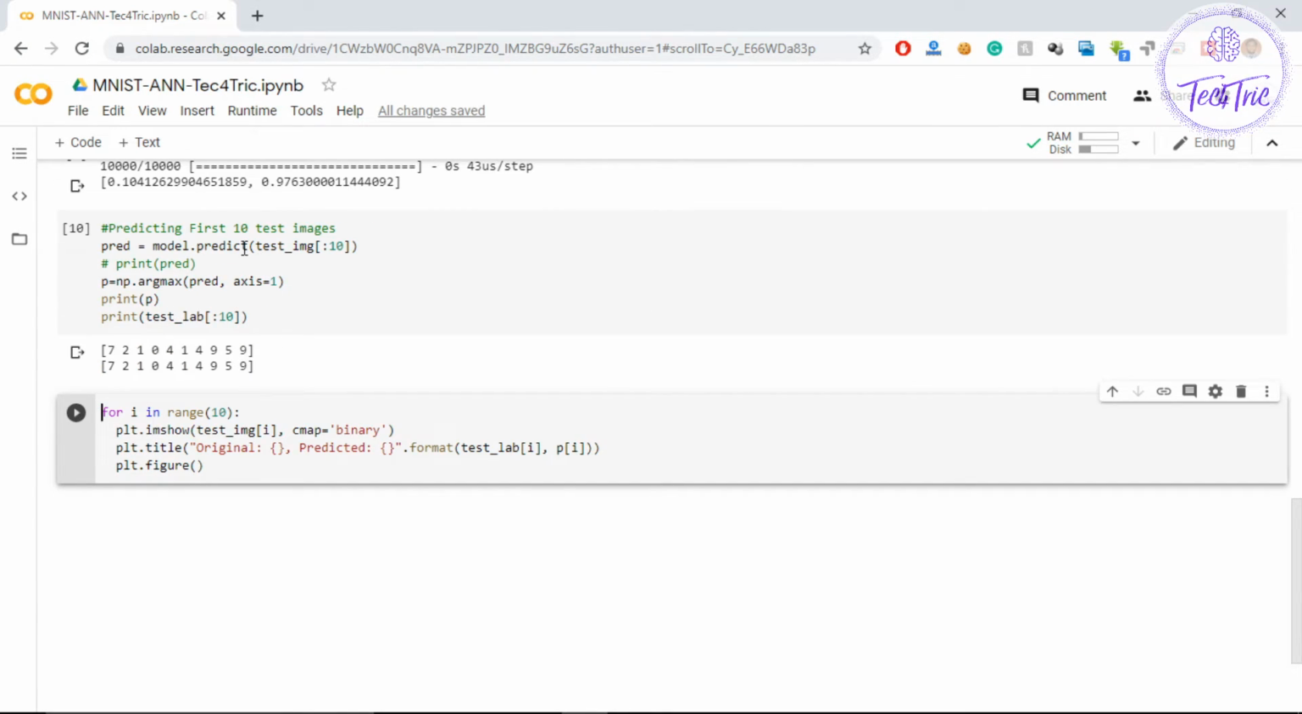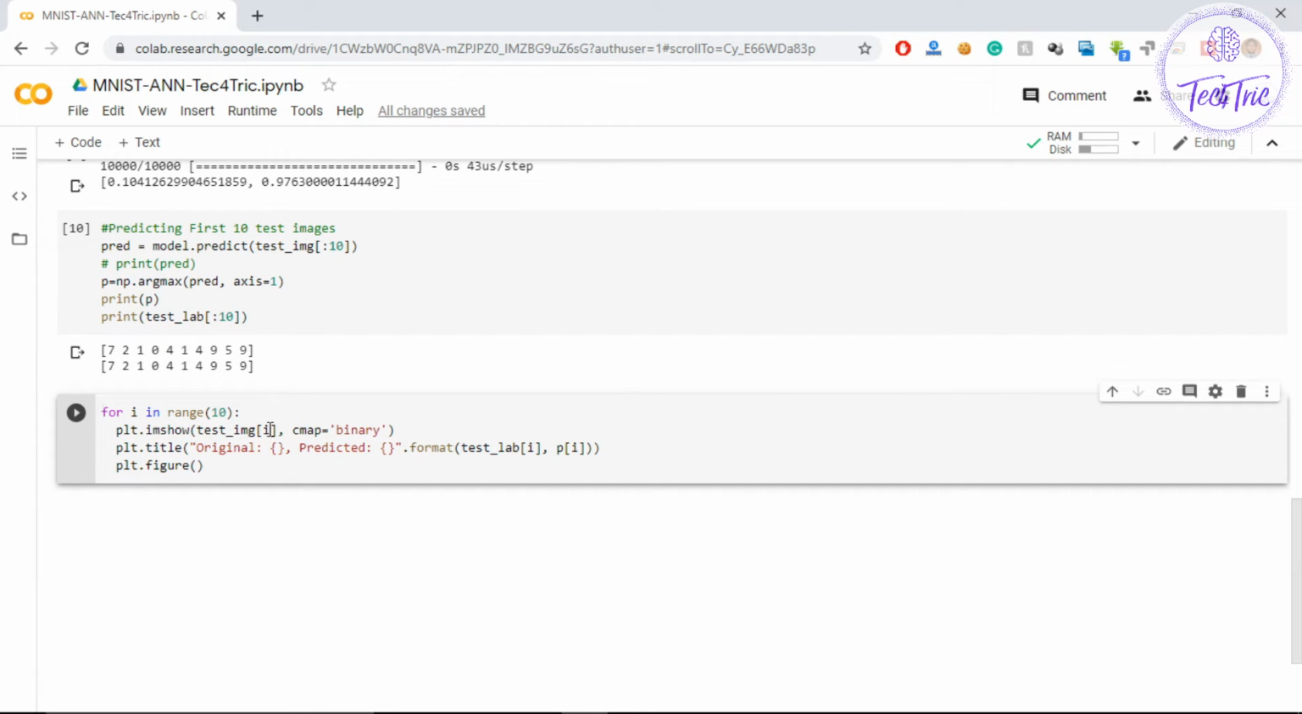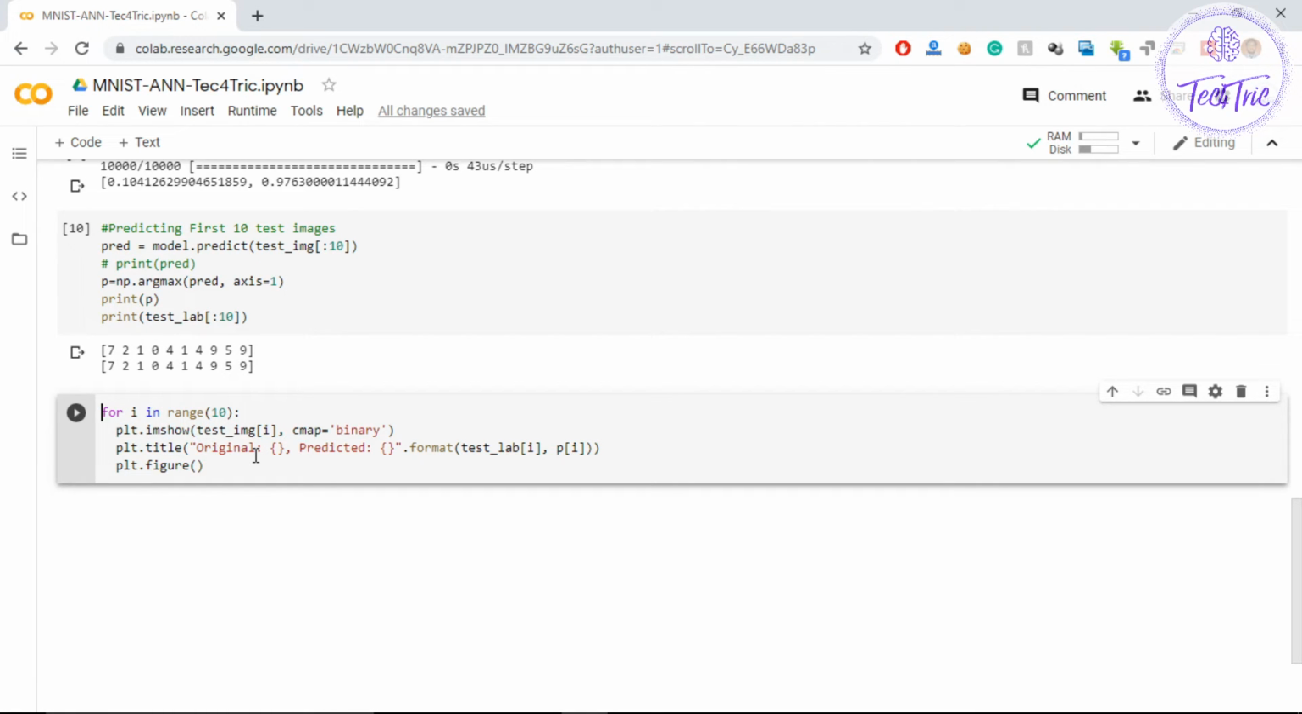Here I am showing the first 10 images. You can play with these ranges. Okay. Now let's visualize the output. So for i in range 10, plt.imshow test image i and cmap is binary because this is the actual color of the dataset. And in the title, I have added the original value as well as the predicted value. So this test level is the original value and p is the predicted value. Now let's run this program.